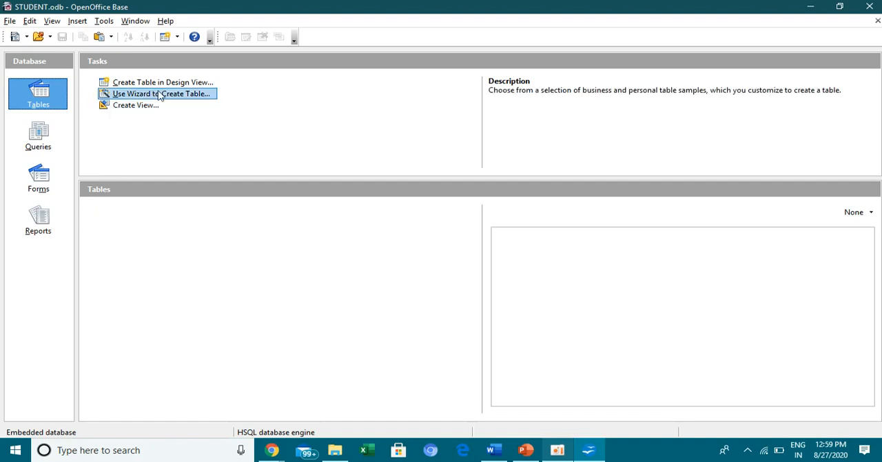For creating a table, under this task pane, we are going to create a table by using the design view. Tables can be created by three views: create table in design view, use wizard to create table, and the last one, create view. What is the first one? Create table in design view. So I'm going to create a table by using this design view.